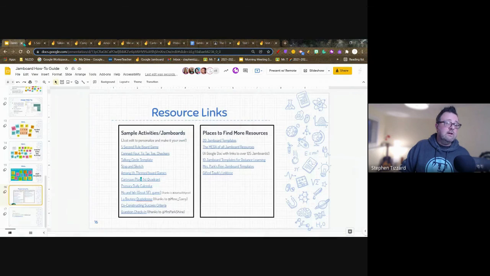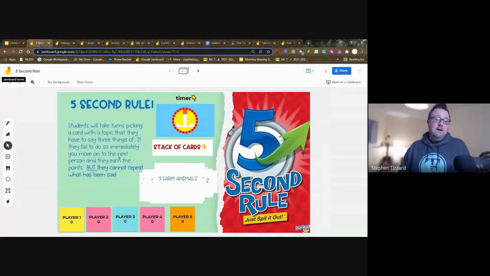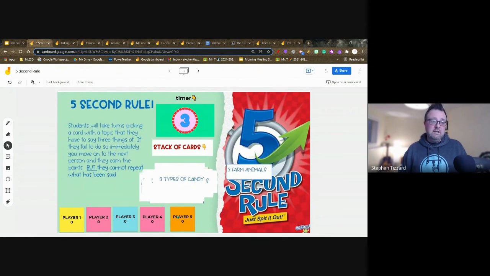So some other examples of what you'll find in that Google Slide that you'll have access to. For example, games like this 5-second rule, where students get 5 seconds to name 3 farm animals to pick a card. The next person picks a card, they get 5 seconds, 3 types of candy. Keep score using sticky notes.